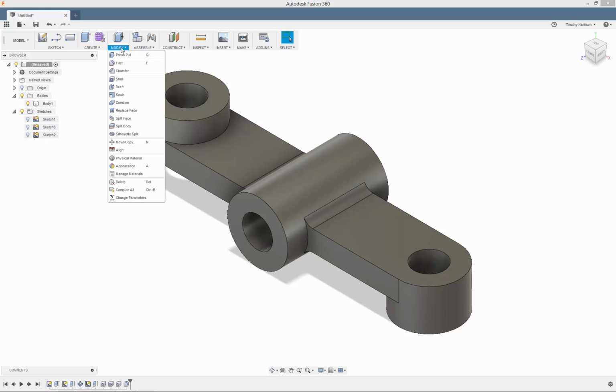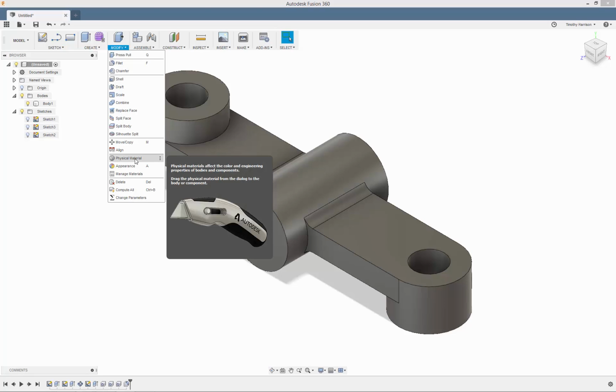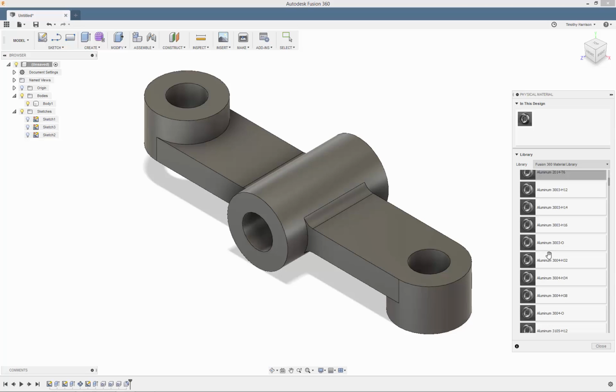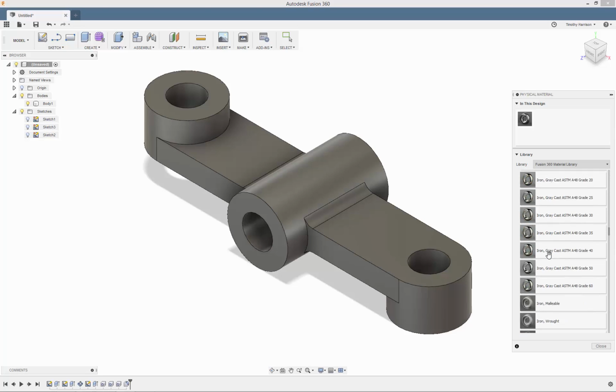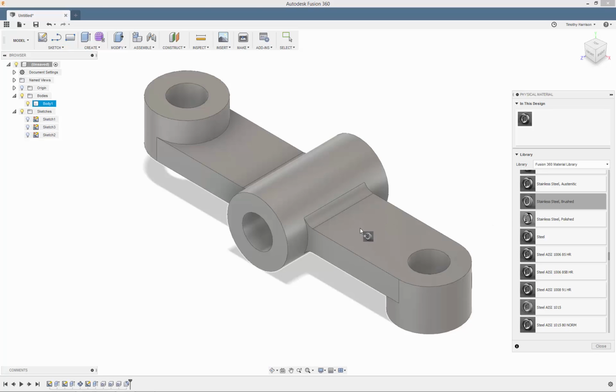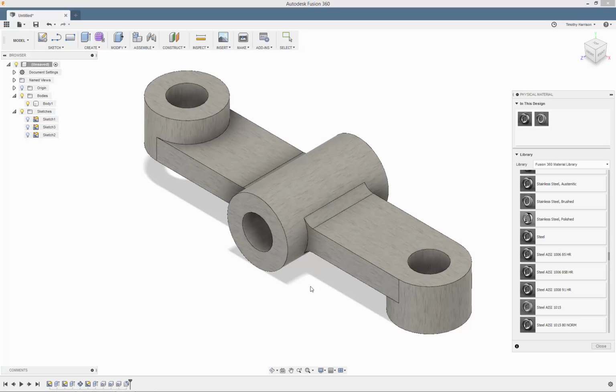Next, we want to add a physical material to this particular part. We'll select physical material from the Modify drop-down. By default, it's steel. We'll go under metal and scroll down and find stainless steel brushed. So we can just drag and drop it onto our part. Notice that the appearance changed, as well as it now has the stainless steel brushed in this design.